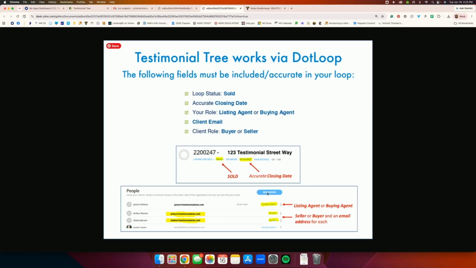If you then scroll down to the people section in your loop, only the people who have been designated seller or buyer and have an email address, which they should in Dotloop, will get the request for feedback. So if you have other people in your loop, you have the agent on the other side, loan officer, title rep, whatever, they will not receive anything. It's just the people who are designated buyer or seller. Okay. The testimonial request also goes out for whoever is listed as the listing agent or the buying agent.